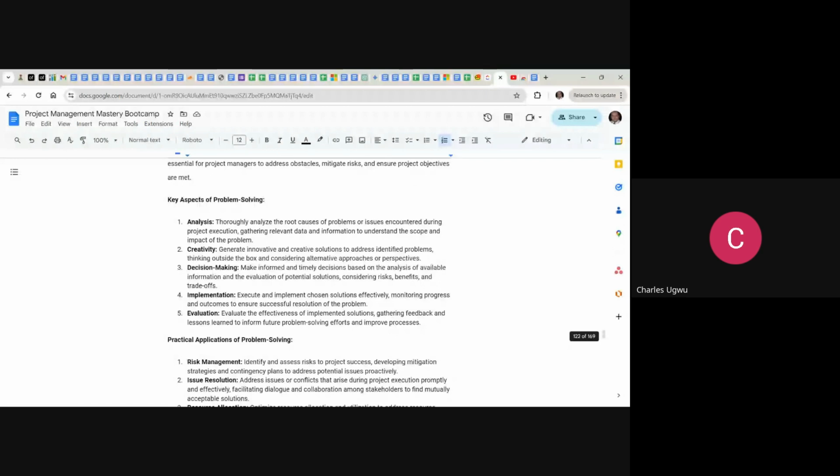Decision making: you need to be a good decision maker. Make informed and timely decisions based on the analysis of available information and the evaluation of potential solutions, considering risks, benefits, and trade-offs. If you cannot take timely decisions as a project manager, it's going to be difficult. So you need to be decisive in all your decisions. All your decisions must be time-based. You work with time. It's very, very important.